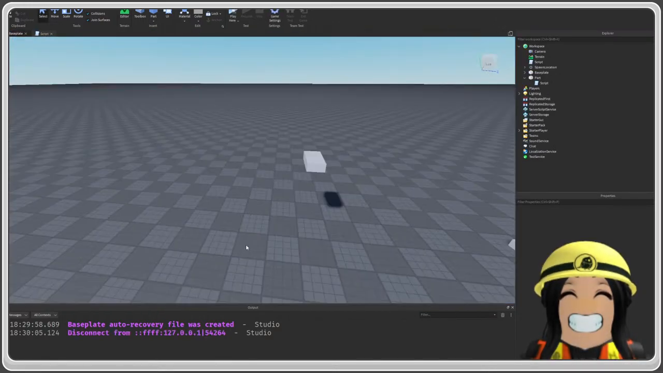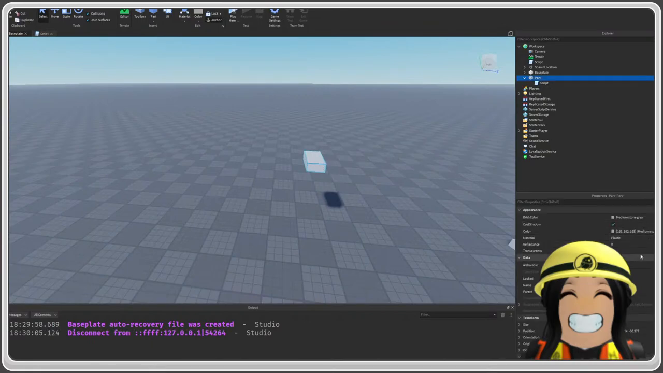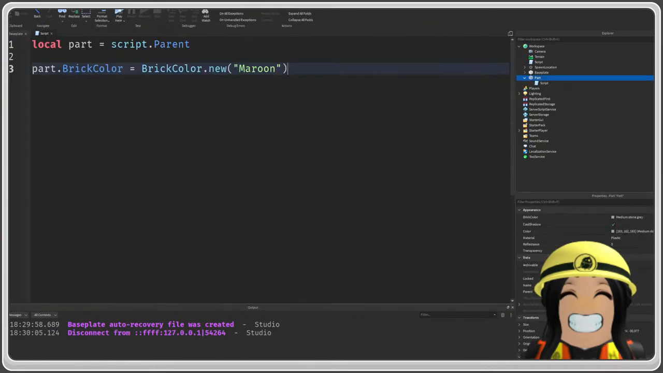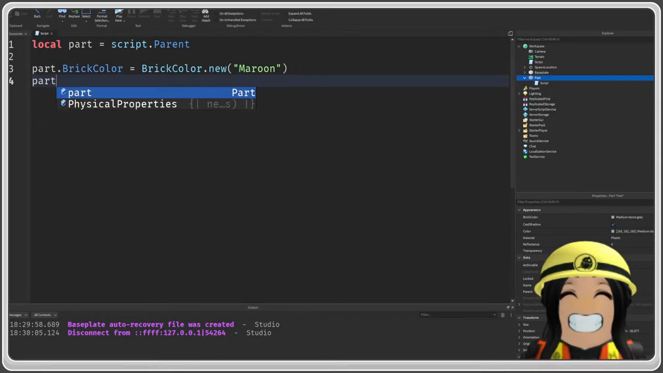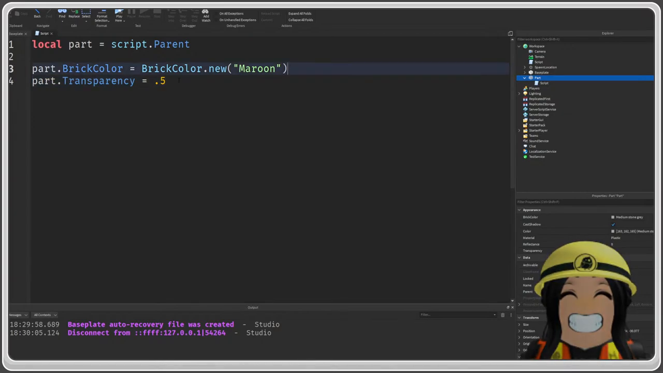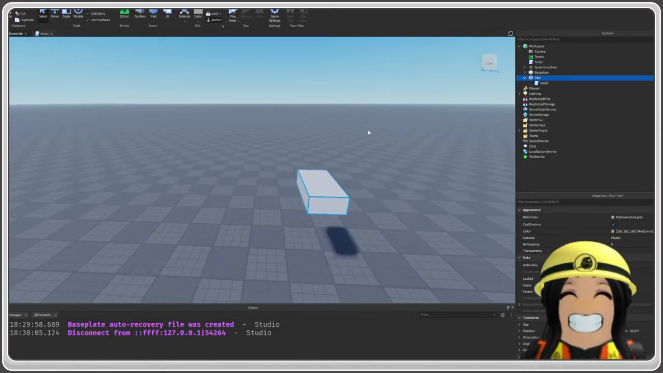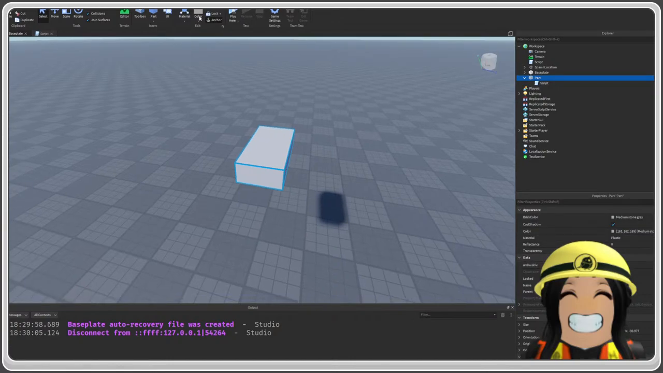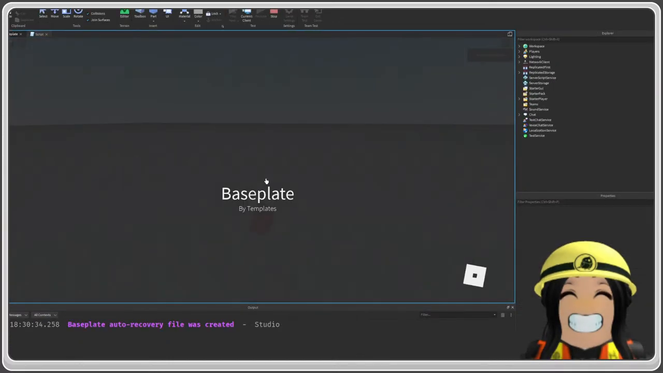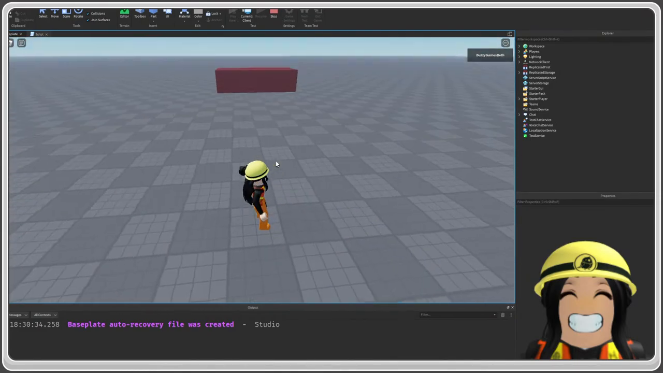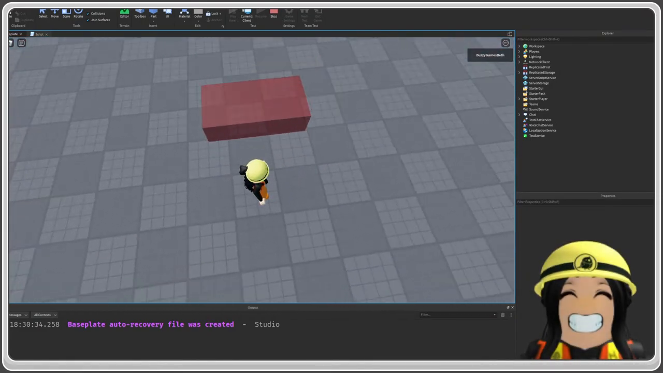Like I said, you can change the properties in the properties menu, but it's good practice to learn how to change our properties using script. So I just changed the BrickColor using script. Let's change the transparency of it, equal to 0.5. Right now it's solid, so that means it's at 0. But if I click play, my part should be red and somewhat transparent. Yay! So cool.